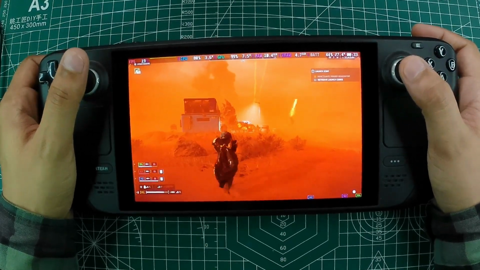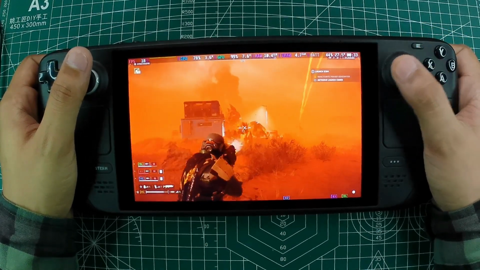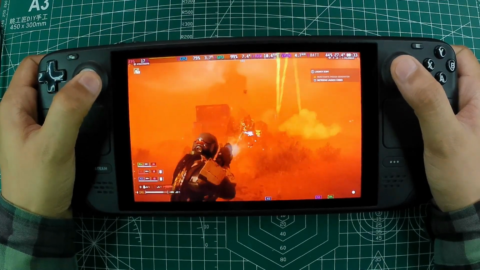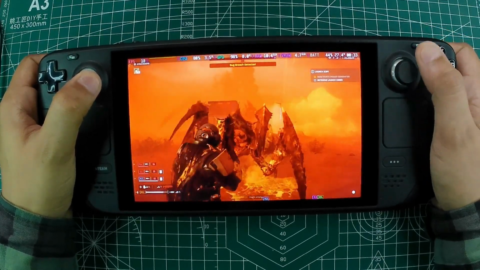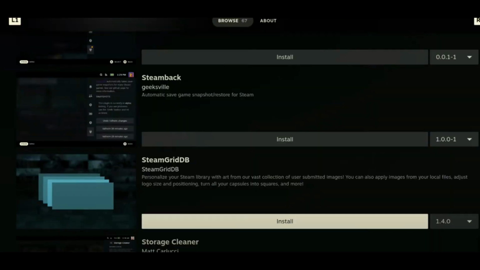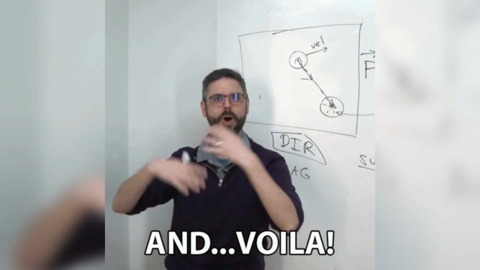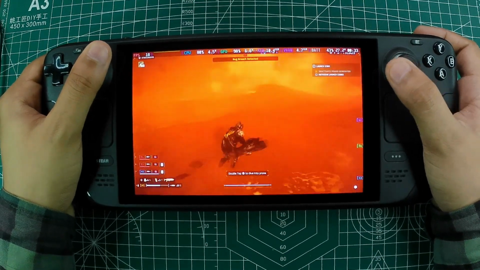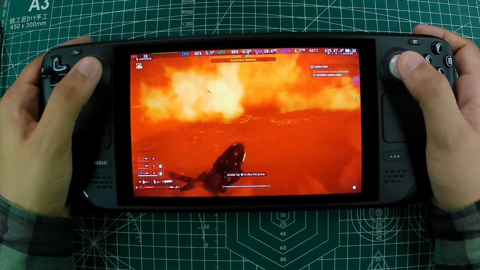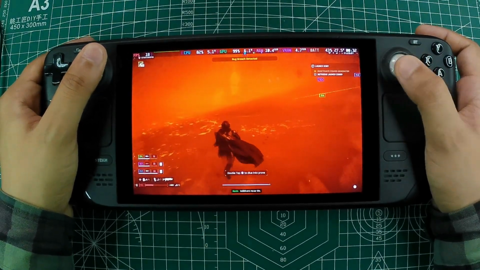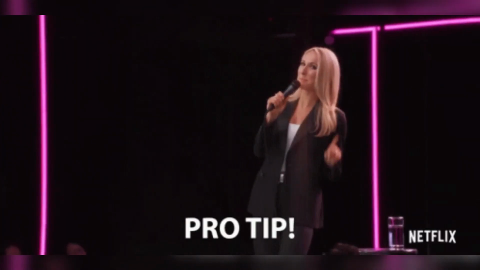If you ever need to go back to a previous save, here's what you do. Press the QAM button again and open the Decky Loader menu. Click on the Steam Back icon. You'll see a list of snapshots for your game. Pick the one you want to revert to. Confirm your choice in the dialog box that pops up. And voila! You're back to that save point, ready to take on that boss again or undo that terrible in-game decision. Now, since you've made it through the video so far, here are a few pro tips.